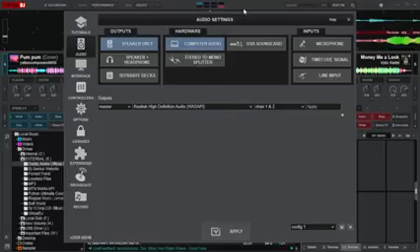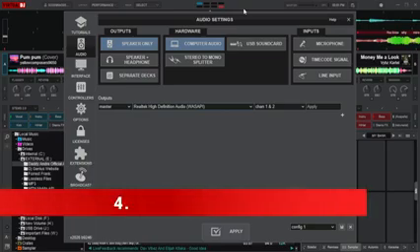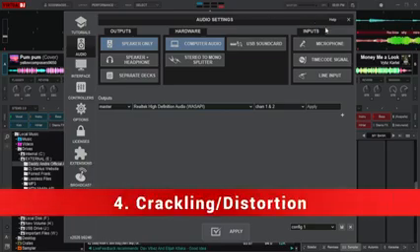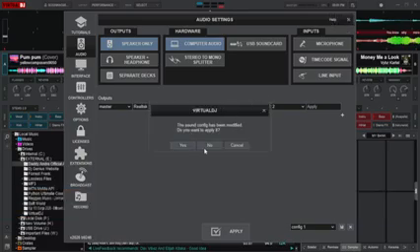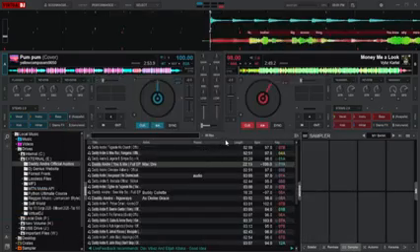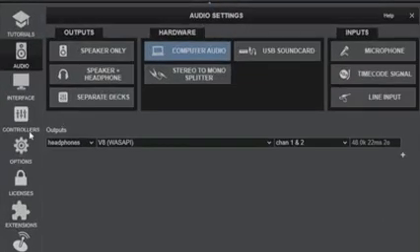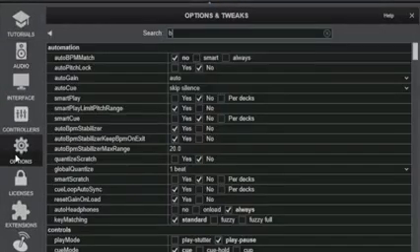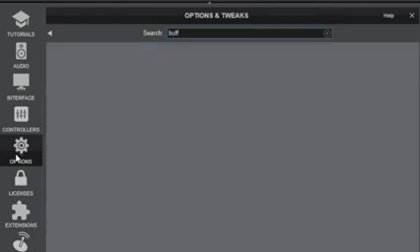The next problem that we are going to solve is something to do with crackling sound or distortion in your sound. Now this tells you that the buffer size is maybe too low, so you need to increase that a little bit. Sometimes it's an issue with latency also, but buffer size is always a thing. You can't find buffer in Virtual DJ settings itself. Even if you search, you can't find it.